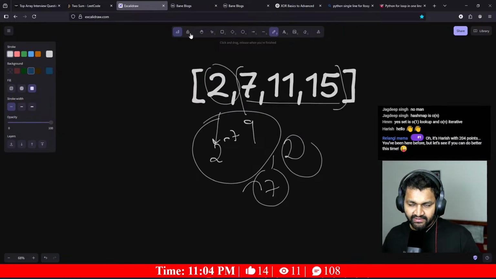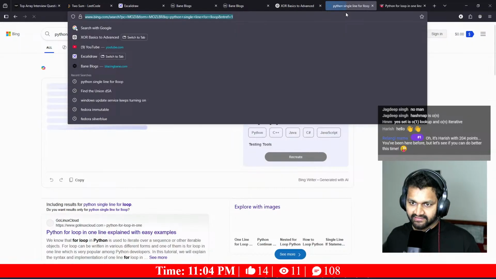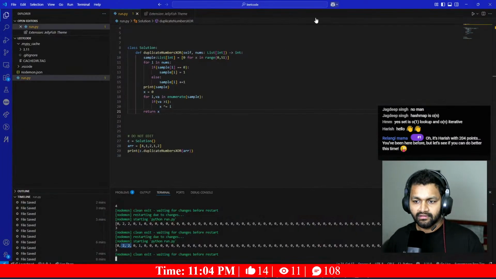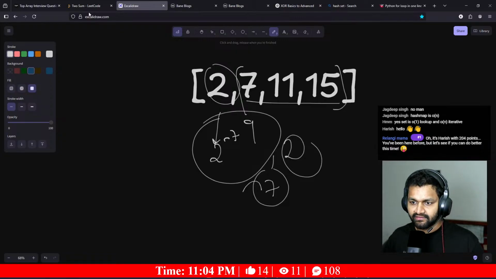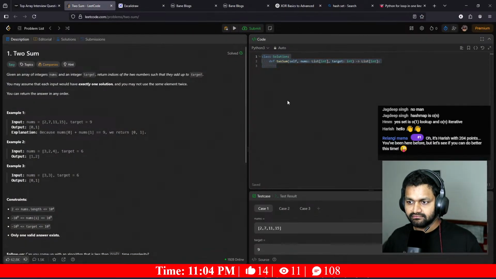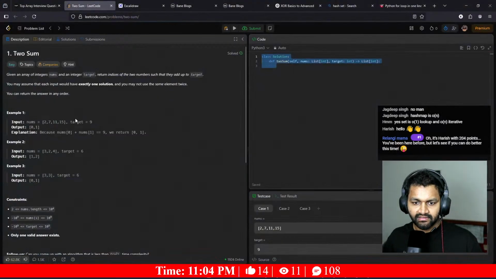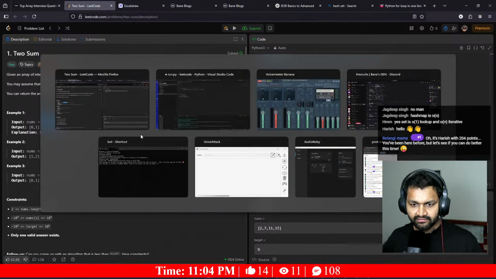So how about hash map, guys? Not hash map, like hash set. Yeah, I'm going to maintain a hash set. Let's see how it works. So I know Jagdeep doesn't like this answer. The target is, let's say, 9, right? And I'm going to copy this array.